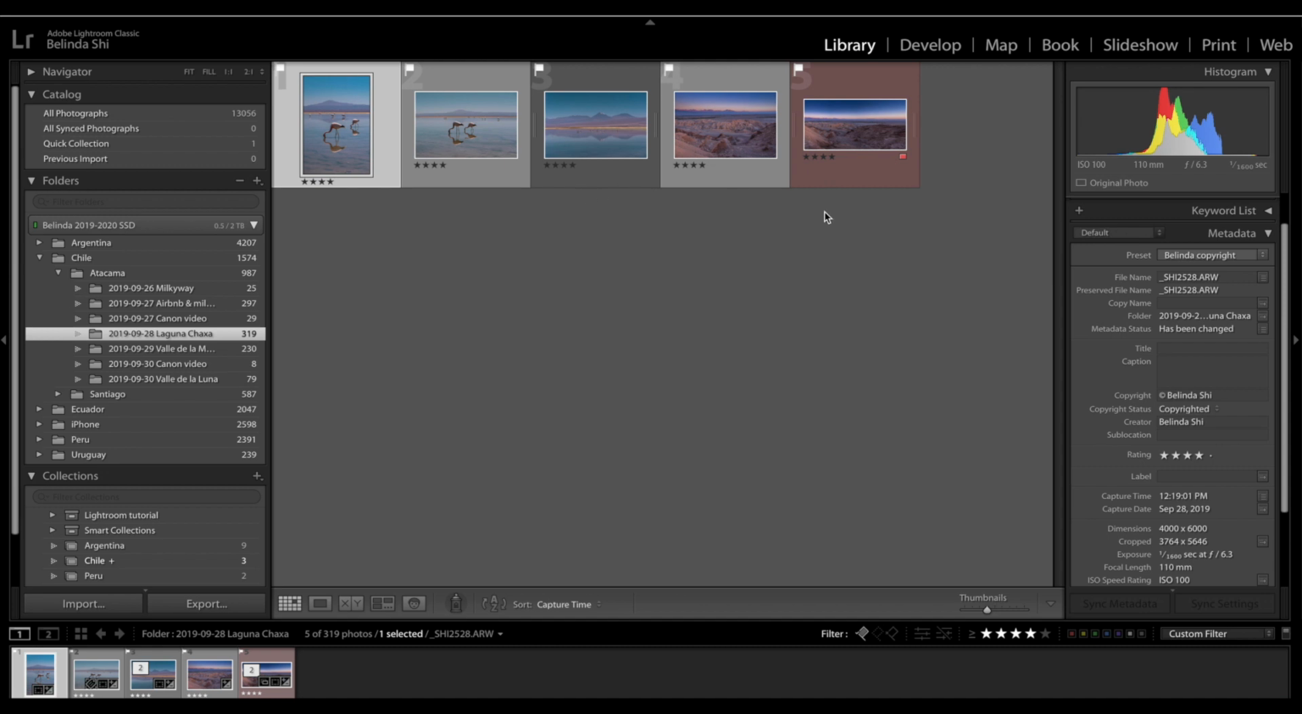But since I shoot RAW, you can see the extension of my file here. My photo files are not in the JPEG format, which is typically the file format accepted by online social media and professional printing labs. Therefore, we have to convert our RAW files into JPEG files through the export process. Before we do that, we will first change our file names.